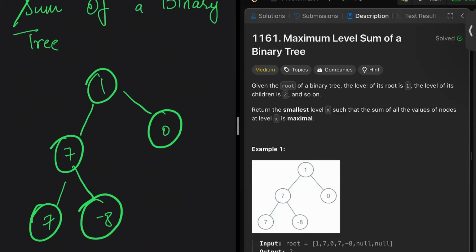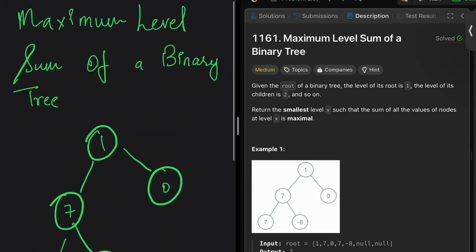Hi guys, so today we'll be solving this problem called maximum level sum of a binary tree. In this problem, we've been given the root of a binary tree. The level of its root is 1, the level of its children is 2, and so on. Return the smallest level x such that the sum of all values of nodes at level x is maximal.